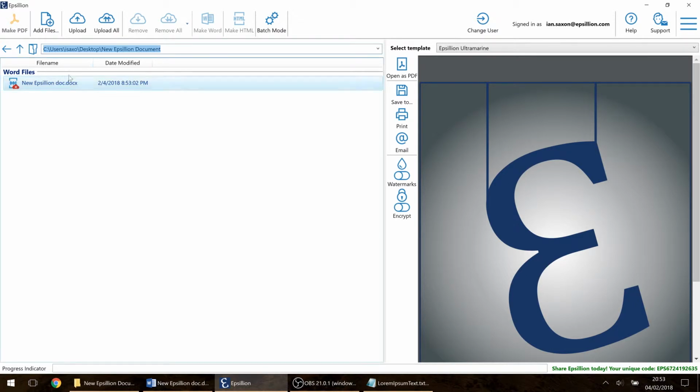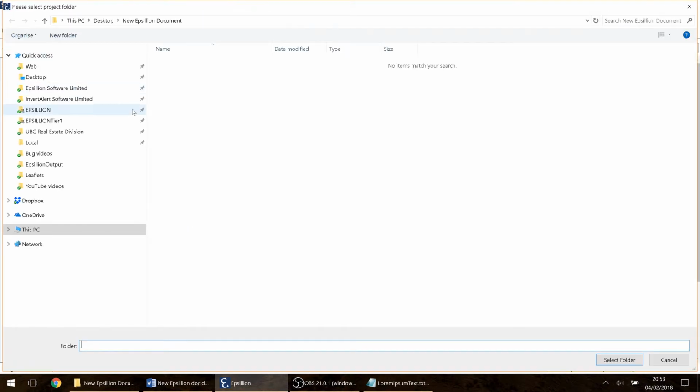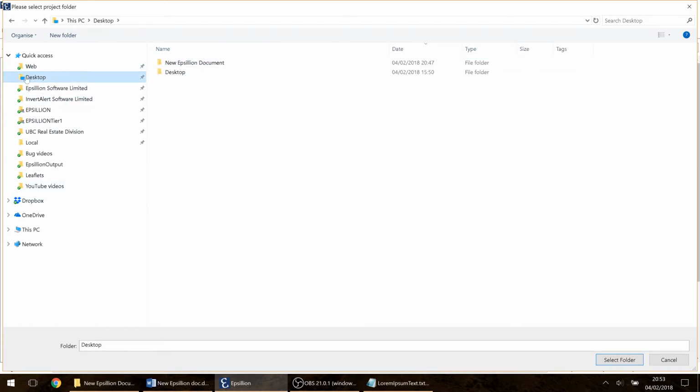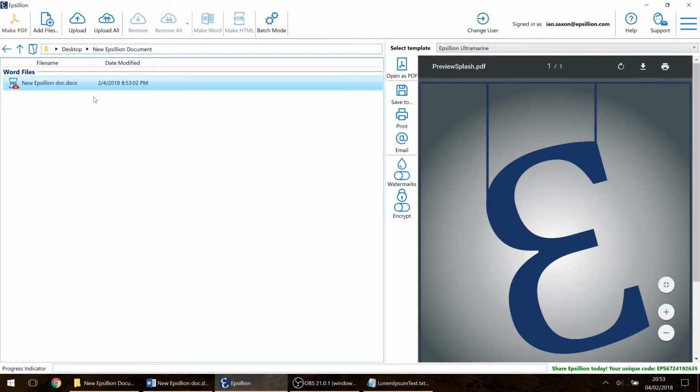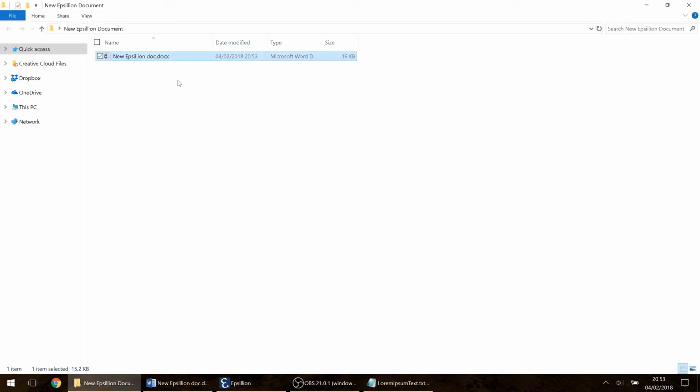And the other way that I could do that, by the way, is by clicking this button here and browsing to that folder. So if I wanted to do it that way, I would just go to desktop and then New Epsillion Document and then say yes, select folder. So I'm in that folder now, and I can see my Word document. That is this document here, New Epsillion Doc.